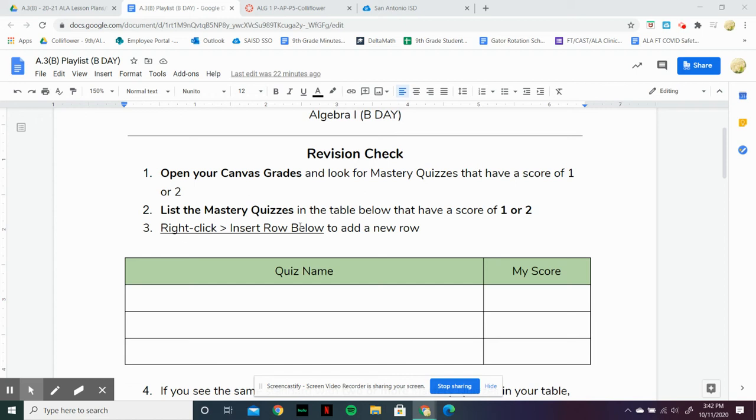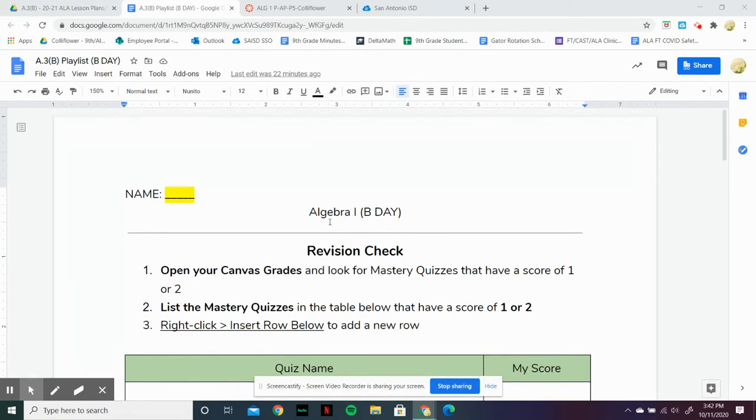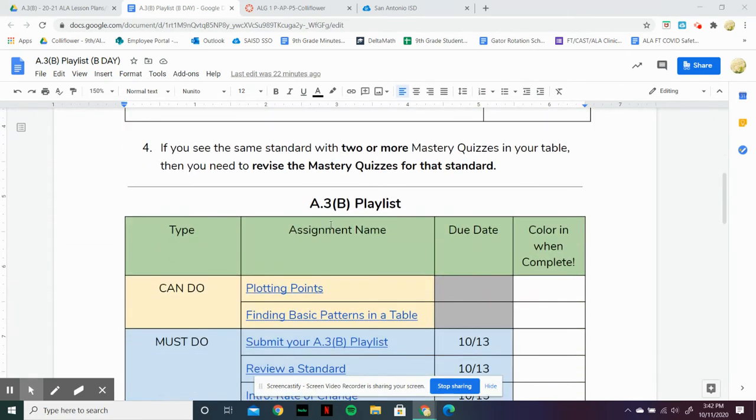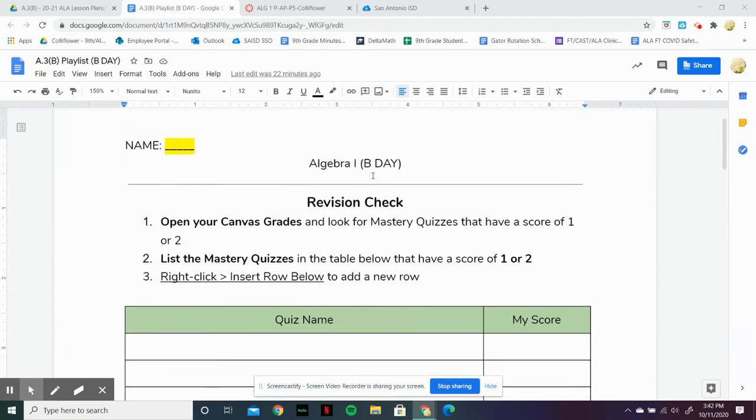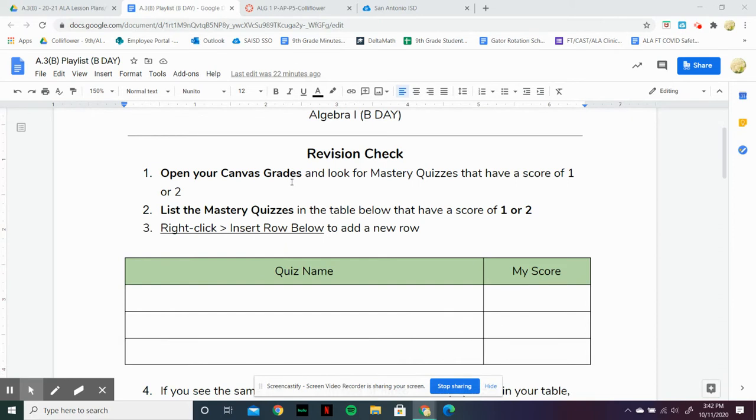Hello. In this video, I'm going to show you how to complete a revision check, which is the first thing that you're going to do to begin our new playlist. Right now, I'm looking at the playlist for Algebra 1 B Day. So if you are Algebra 1 A Day or Geometry, yours will look a little bit different. The process is the same.